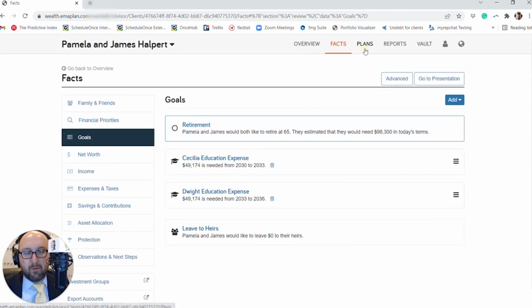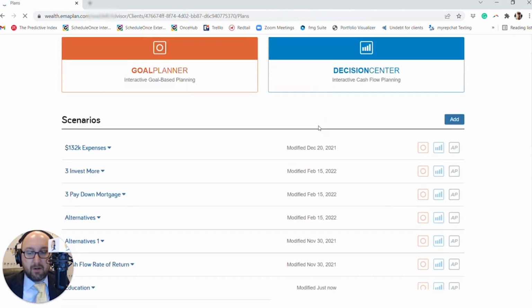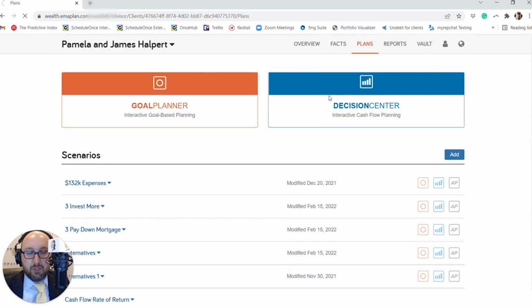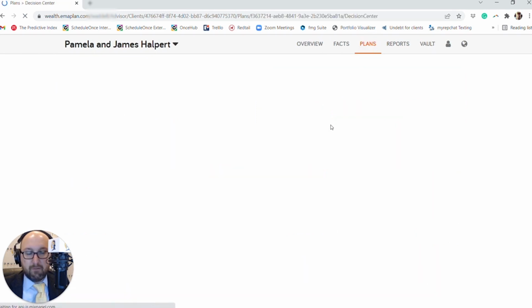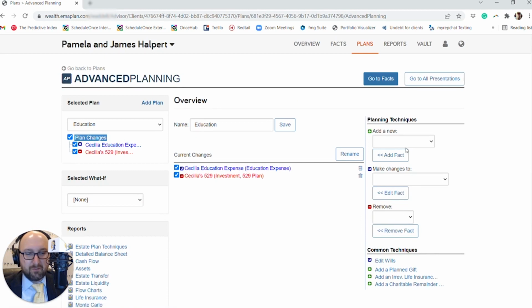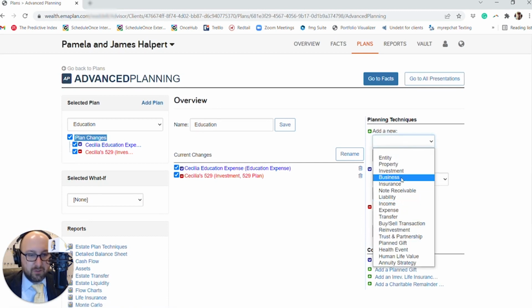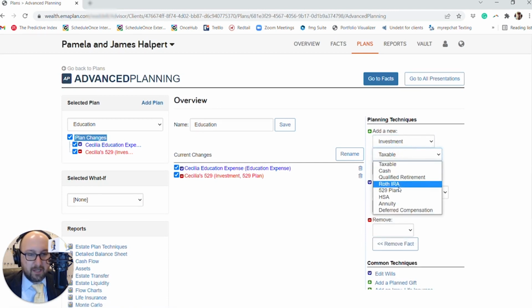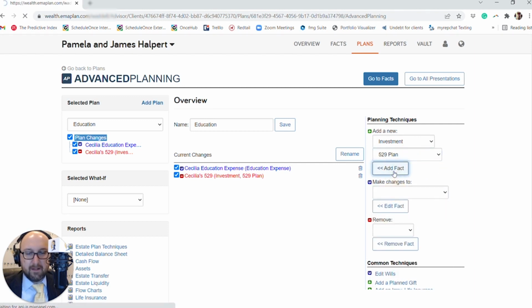The other way, by the way, you might do this: say they don't have a 529 plan and you want to show them creating a 529 plan. That's where you would go there and add that 529 plan. If you're doing that, know that I always would do that. So again, we would hit add. We would go to an investment. We would add a 529 plan. We add this fact. This is where you could do that.